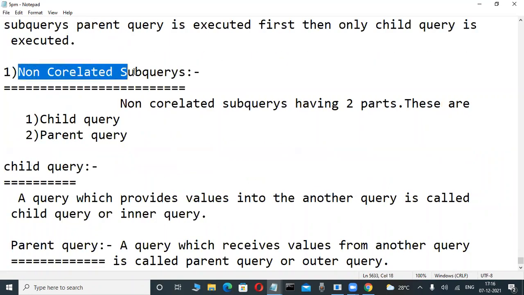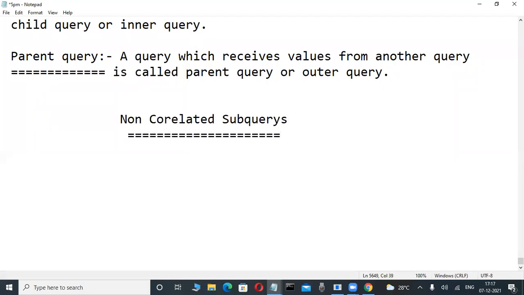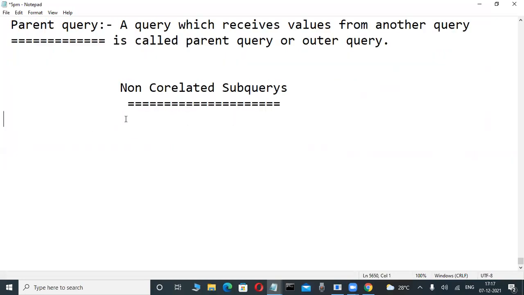Again, in every relational database system worldwide, these non-correlated subqueries are categorized into three more types of subqueries, which are important and most powerful. Any non-correlated subquery you write may be a single row subquery, maybe a multiple row subquery, or maybe a multiple column subquery.